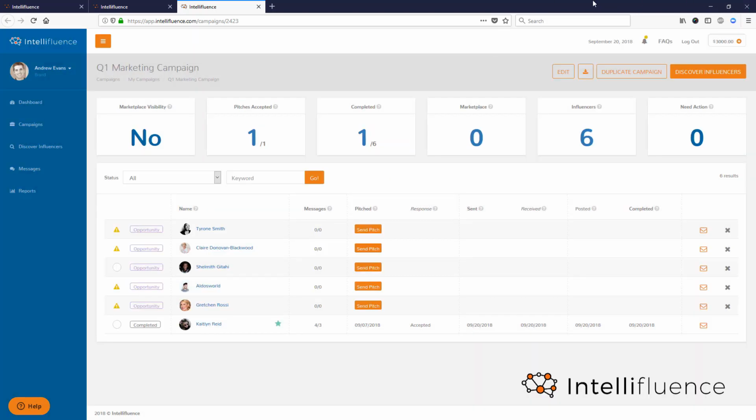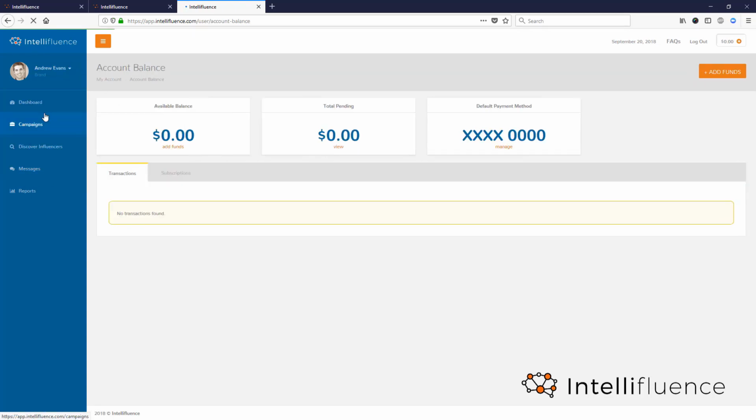Once you've updated your funds, you'll see an updated account balance here, and you can also view an expanded account balance here that includes all of your IntelliFluence payments and subscription history. You can also view and update your payment methods right here.